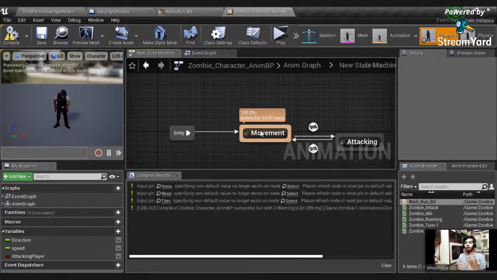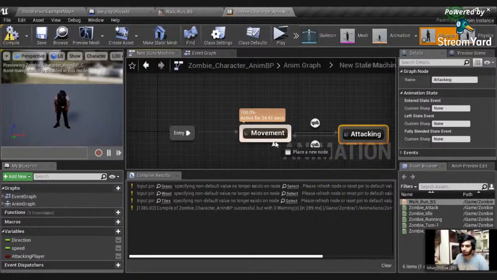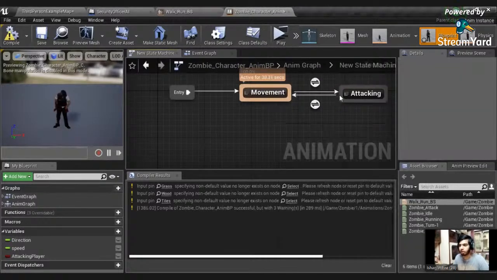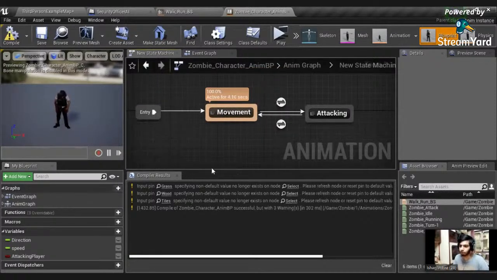I also want my zombie to attack the player as well. So what I am going to do is create a new state. Nothing very difficult. Just select your movement state and drag it, select add state, and name this state attacking. All right, now select your attacking state and drag the arrow back to movement. Then compile and save. You might have some warnings, and that's okay because we are about to fix them.